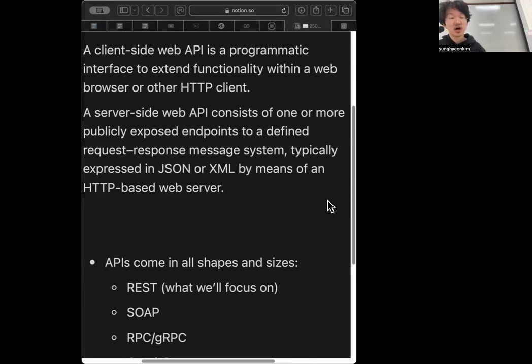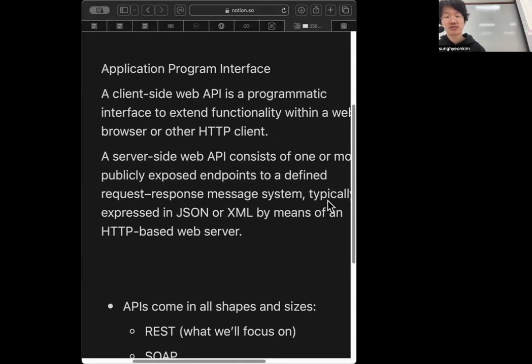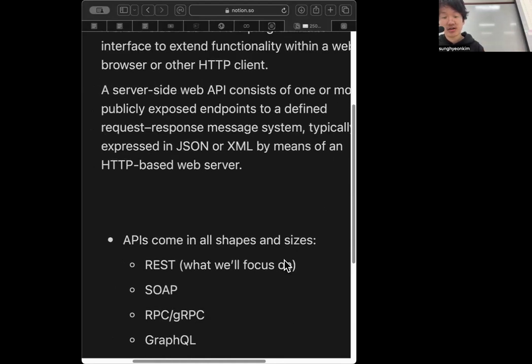And API is application programming interface. We have client-side web APIs and server-side web APIs. Server-side API consists of one or more publicly exposed endpoints. So we can reach an endpoint. It is typically expressed in JSON these days.